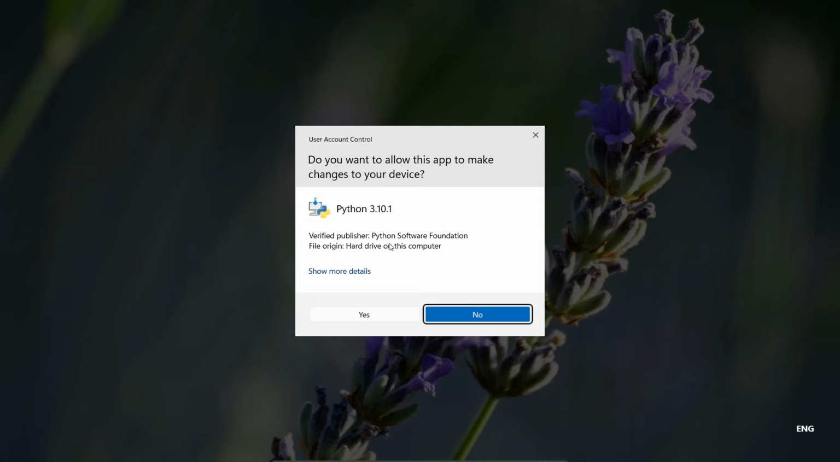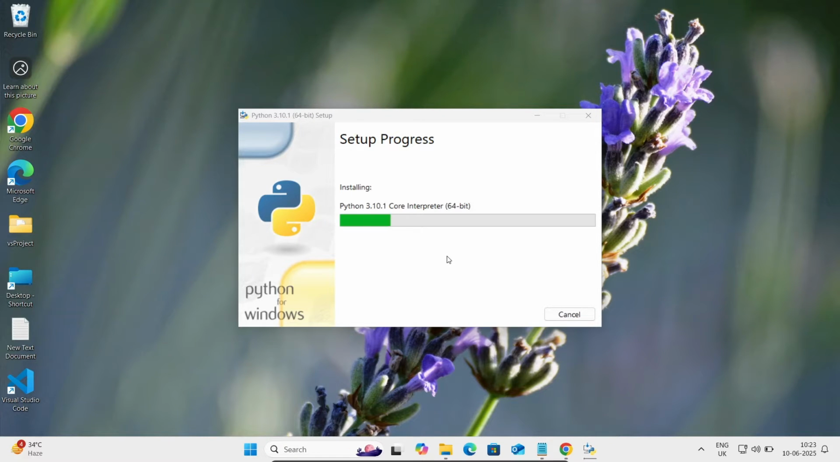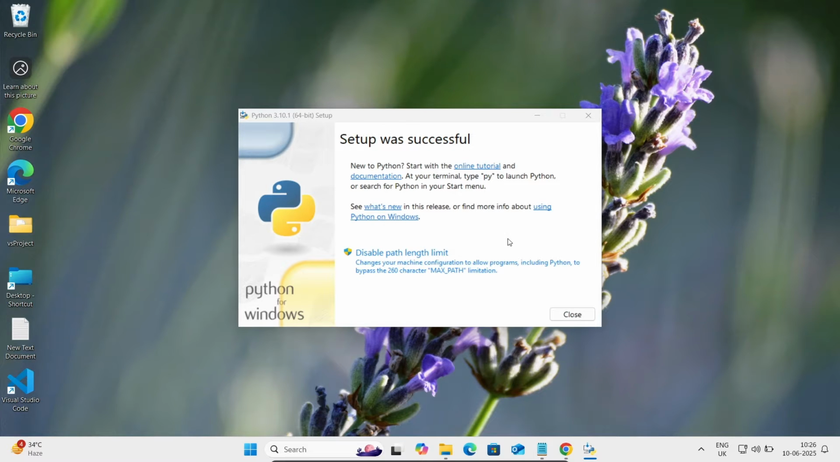Now this comes from Python Software Foundation. Let's click on the yes button. Here you can see the setup progress. Python is now installing inside the Windows machine. Our setup was successful. Python 3.10 is installed.